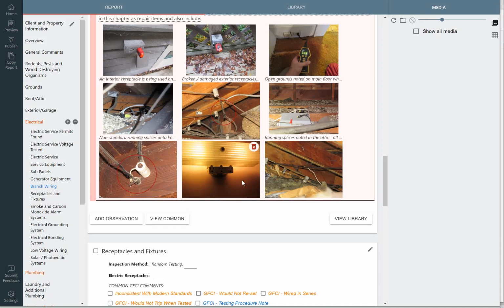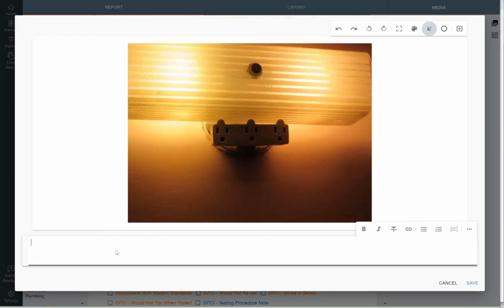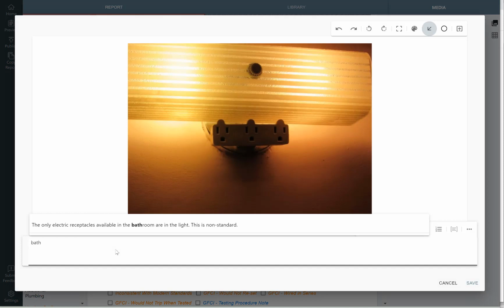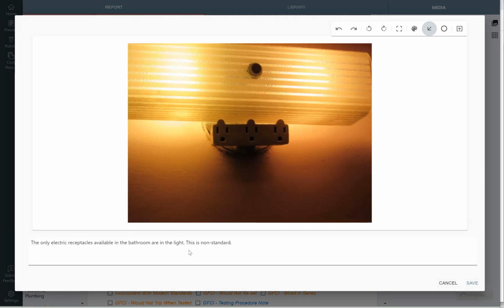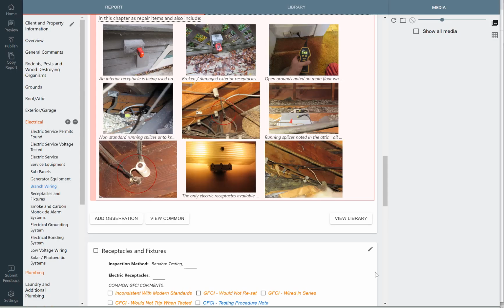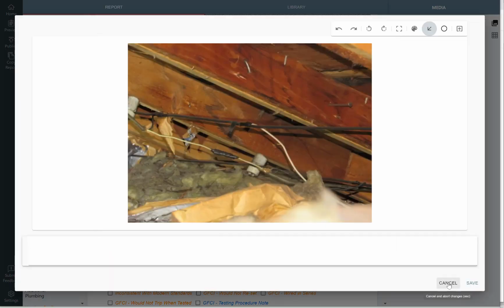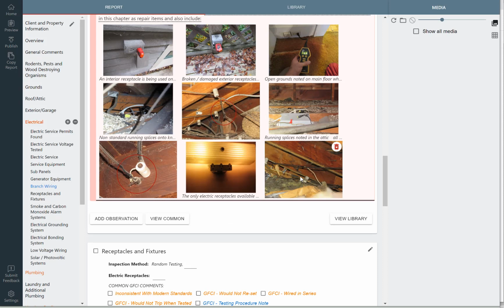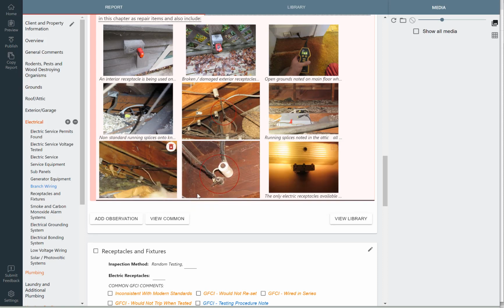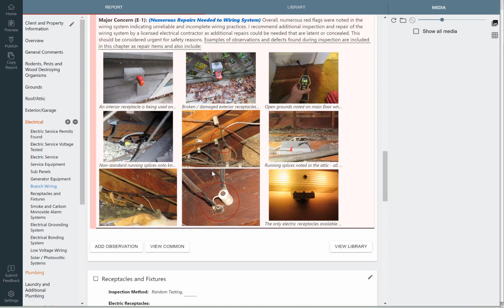And then here we have, I'm going to type in the word bathroom. The only electric receptacle available in the bathroom are in the light. This is non-standard, the only electric receptacles. So we'll save that one. And then we've got, this one's actually more running splices in the attic. So why don't we change the sequence? We're just going to put these like that. So that kind of goes with this caption. So now I've kind of resequenced my photos. I've put captions with them.